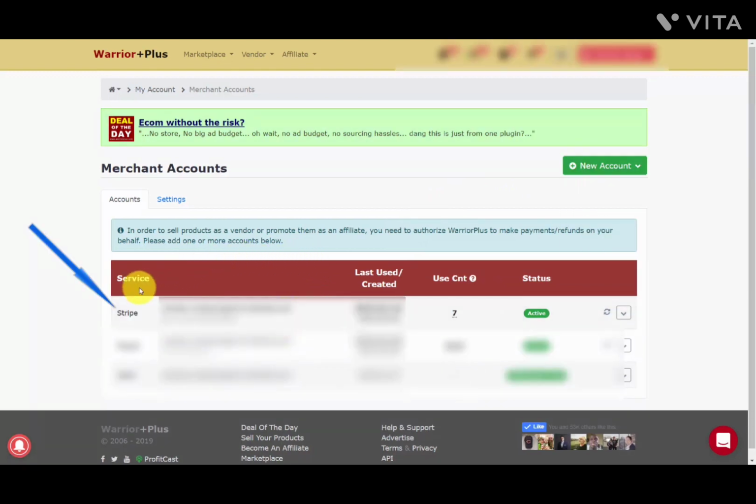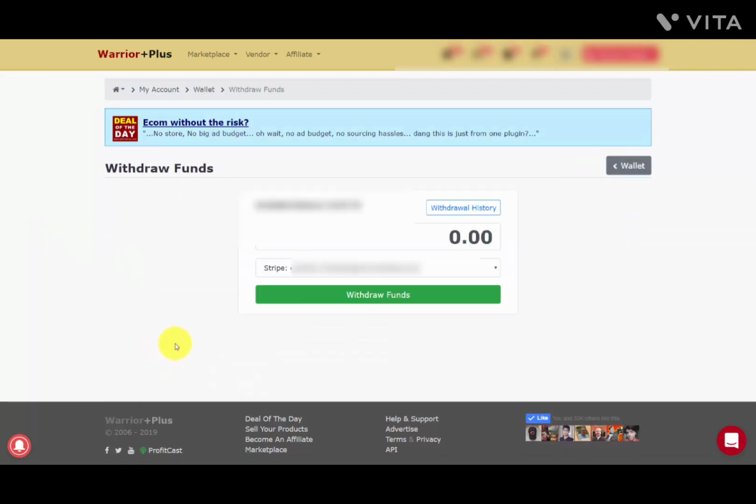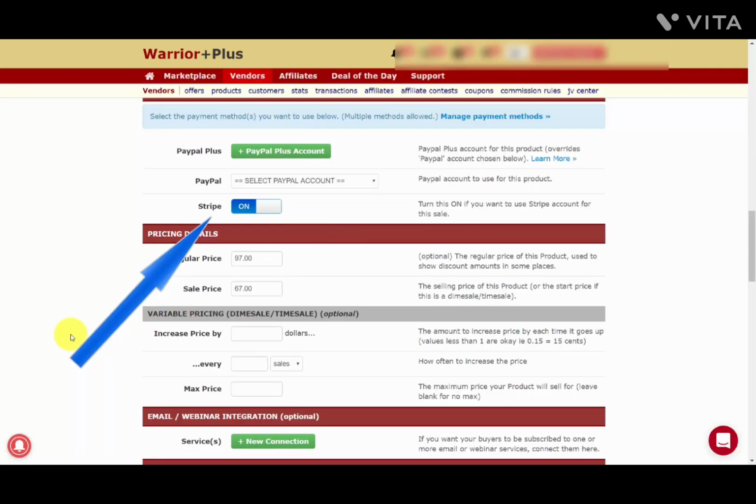Once you go through that process, you'll then have an active Stripe account inside of the affiliate platform. In this case, we're looking at Warrior Plus. Now, in the case of Warrior Plus, that means then that we can withdraw our funds from our Warrior Plus wallet into our Stripe account. What it also means is that when we are selling a product, all we'll need to do is to click this button and turn Stripe on in order to take Stripe as the payment for our product sales.